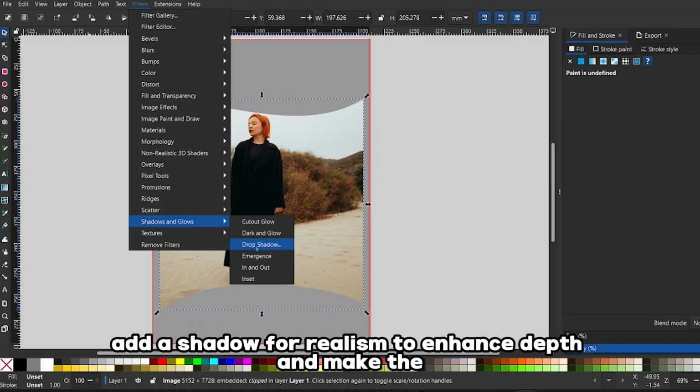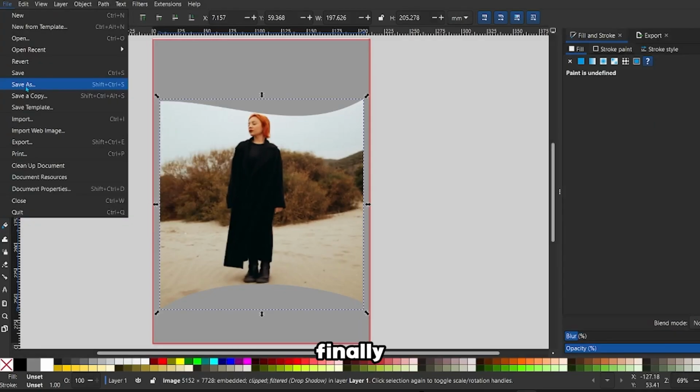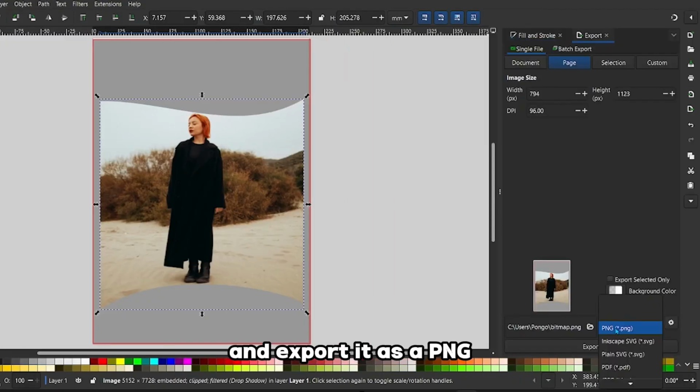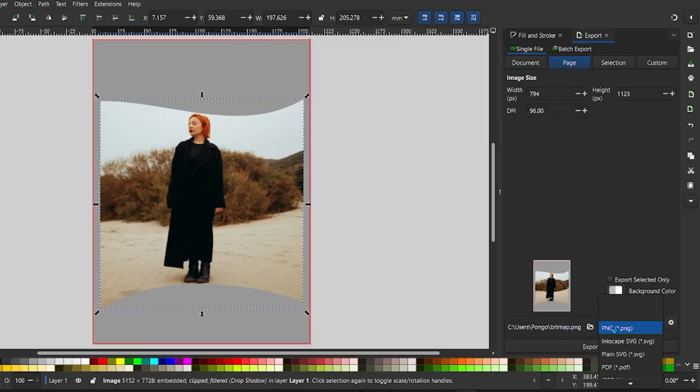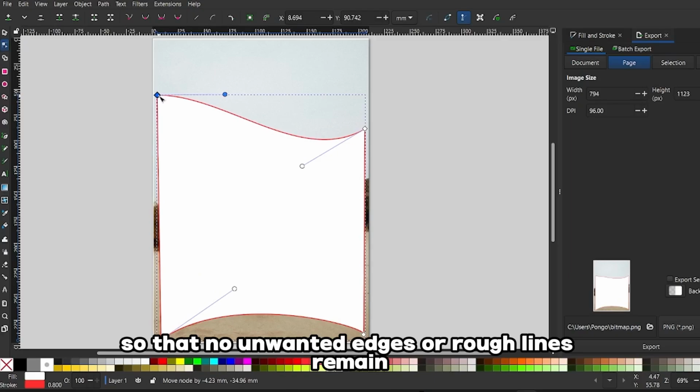Add a shadow for realism to enhance depth and make the cutout look more natural. Finally, save the project as an SVG file to keep it editable, and export it as a PNG if needed for sharing or use in other applications. Make sure to review the final output carefully before exporting so that no unwanted edges or rough lines remain.